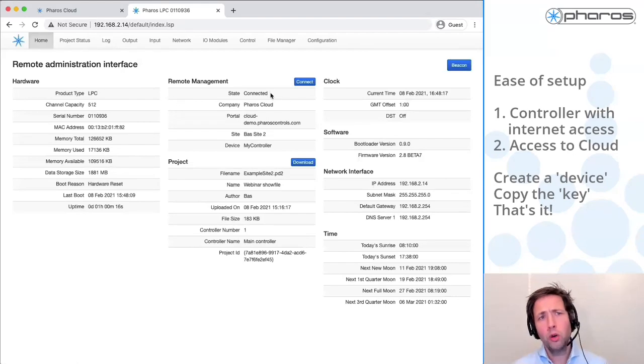Now, if I go to the home page, I can see in the remote management that this little part is unfolding, and it's telling me exactly where the device is connected. It's connected to Pharos Cloud in the portal cloud demo. Well, normally that would just be cloud@pharoscontrols.com. I can see on what site it is connected and the device name.